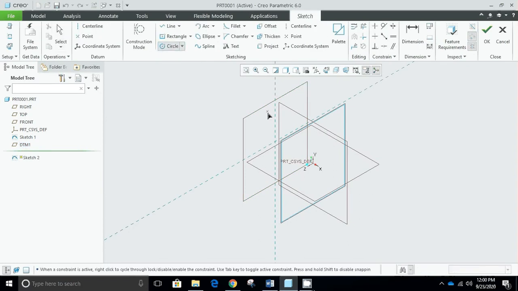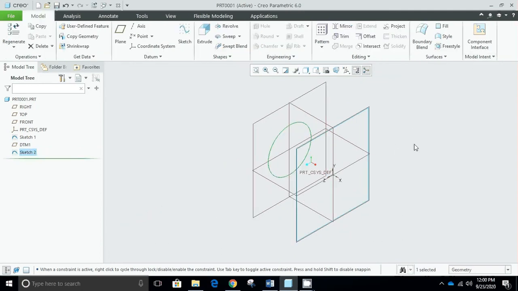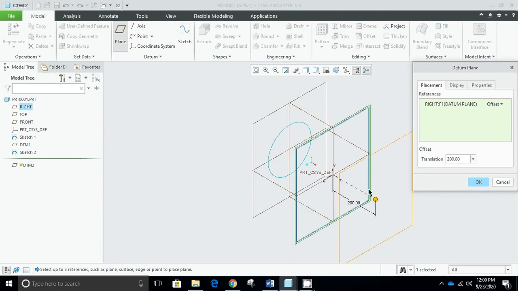this time a circle with this center and this point like this. And if I press scroll, it will ask me to give the dimension. For example, I give it like 200 units and press OK. Then I will be selecting the right plane again in order to create another plane at some distance like this.